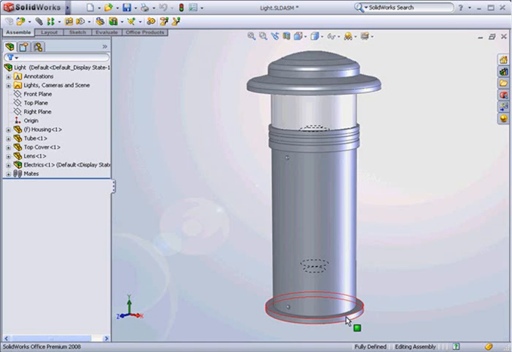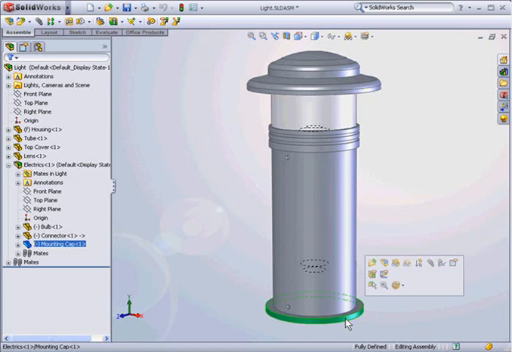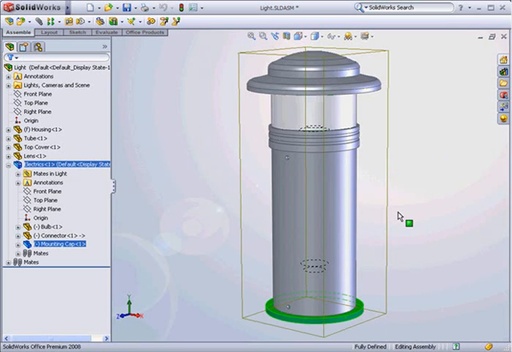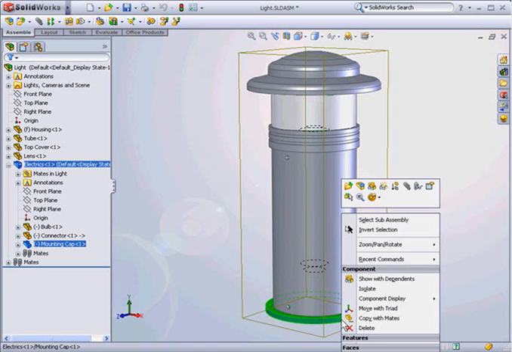Here I'll select a component in the graphics area that is part of a subassembly. I'll then right-click and pick the Select Subassembly option from the shortcut menu. The subassembly component is now selected in the Feature Manager Design Tree, and I can right-click again and select Isolate to just show the subassembly.